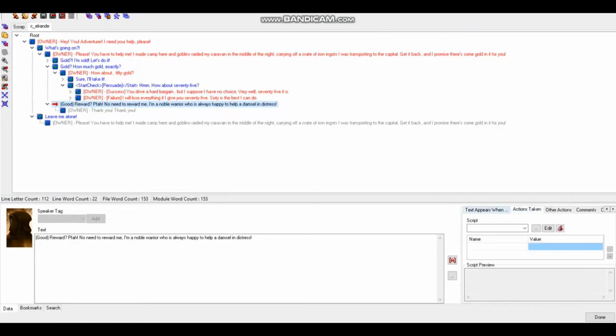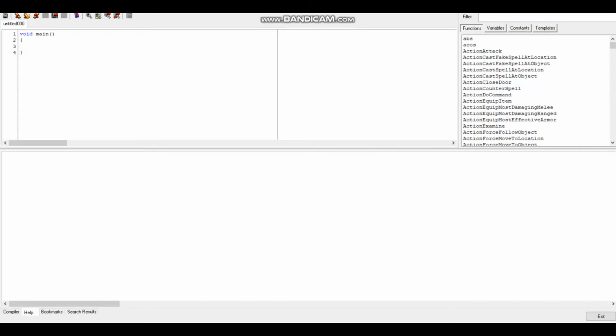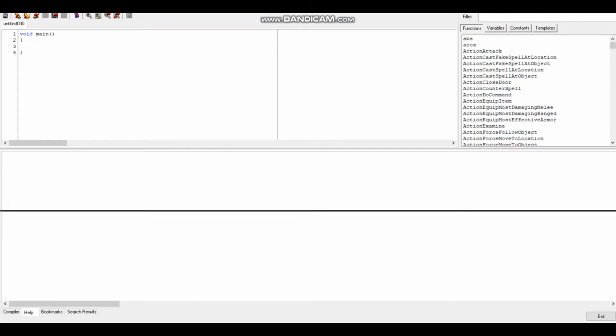Actions Taken is exactly what it says on the tin, so after this node runs, you execute the attached script, so you take that action. And this seems like the thing that we want to do for our purposes. For now, let's click on the edit button, and that will create a brand new script window for us.